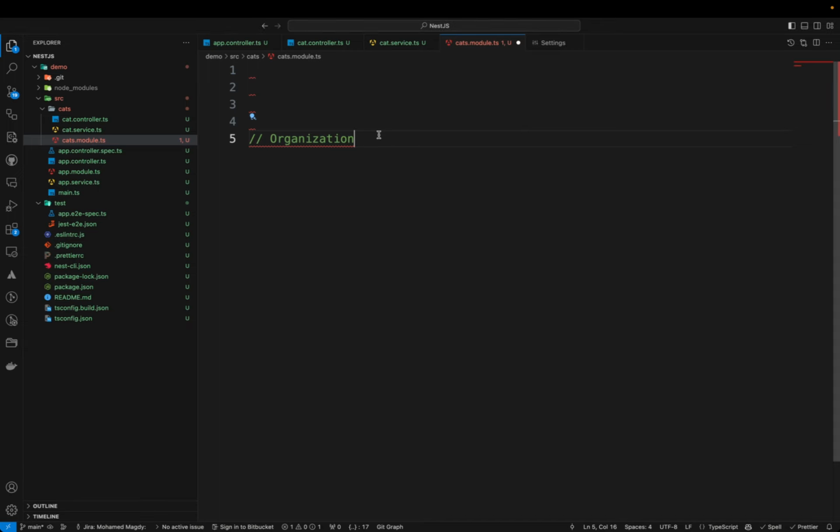Second, we want to talk about the module decorator. A module is defined by decorating a class with the @Module decorator. This decorator provides metadata that NestJS uses to organize the application structure.